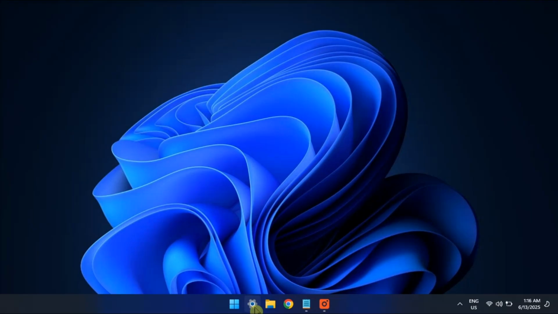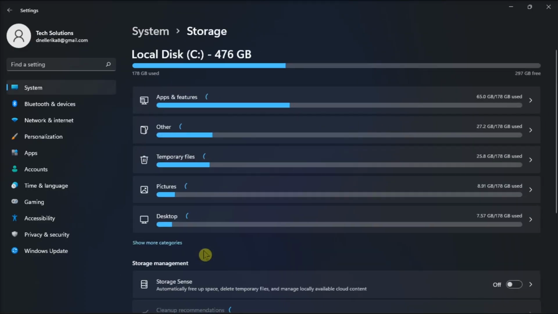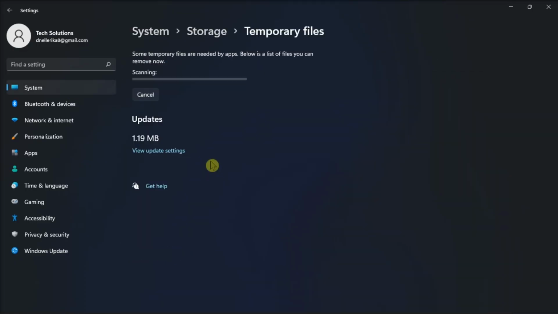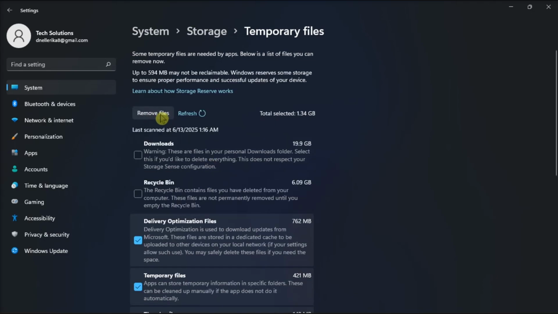Lastly, open Windows Settings, select System, choose Storage, click Temporary Files, select Windows Update Cleanup, then click Remove Files, and confirm the action to clear the Windows Update cache and free space from other selected temporary files.